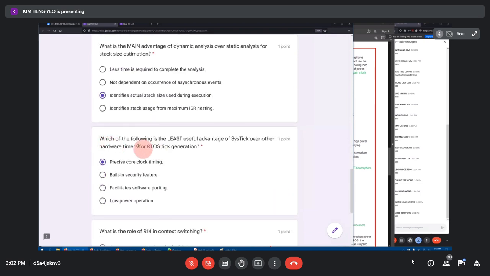Next one. Which is the least useful advantage of SysTick? We talk about what the advantage of SysTick is compared to other microcontroller timers. Precise core clock timing is not an advantage, because the other microcontroller timers and SysTick have the same precision. SysTick is not more precise than other hardware timers.